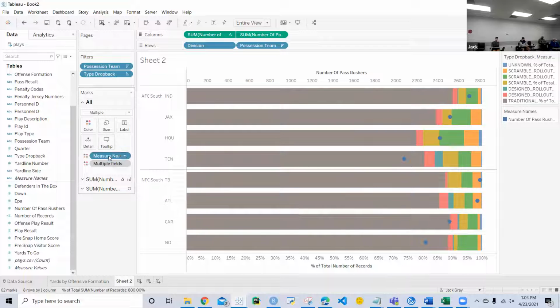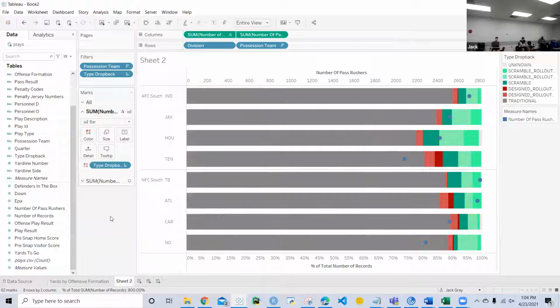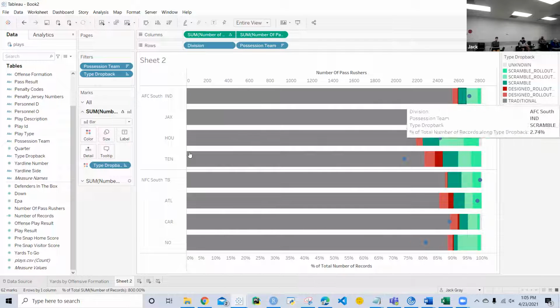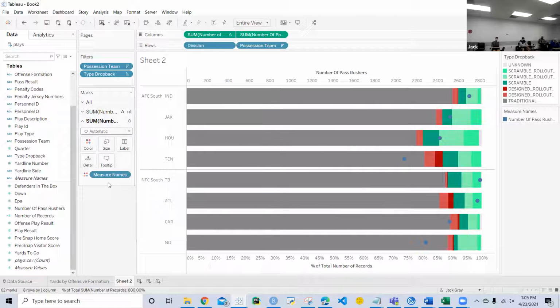That's because this measure names is on the color chart. We don't want that because this is just the type dropback marks card, and we want it just colored by type dropback. So you can see the number of pass rushers, these little circles. That's what those are. So let's edit that marks card. Let's make this just black.